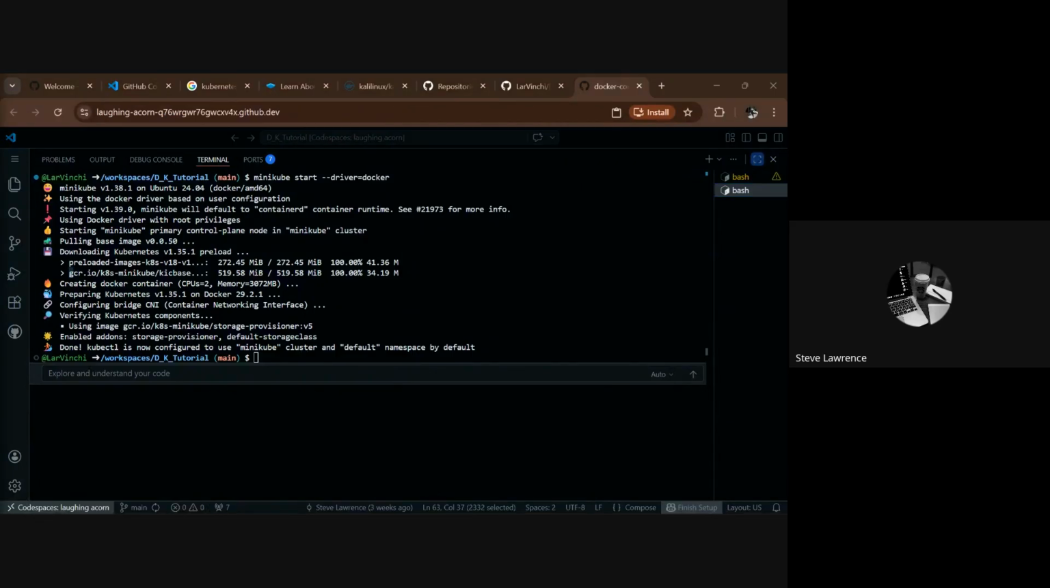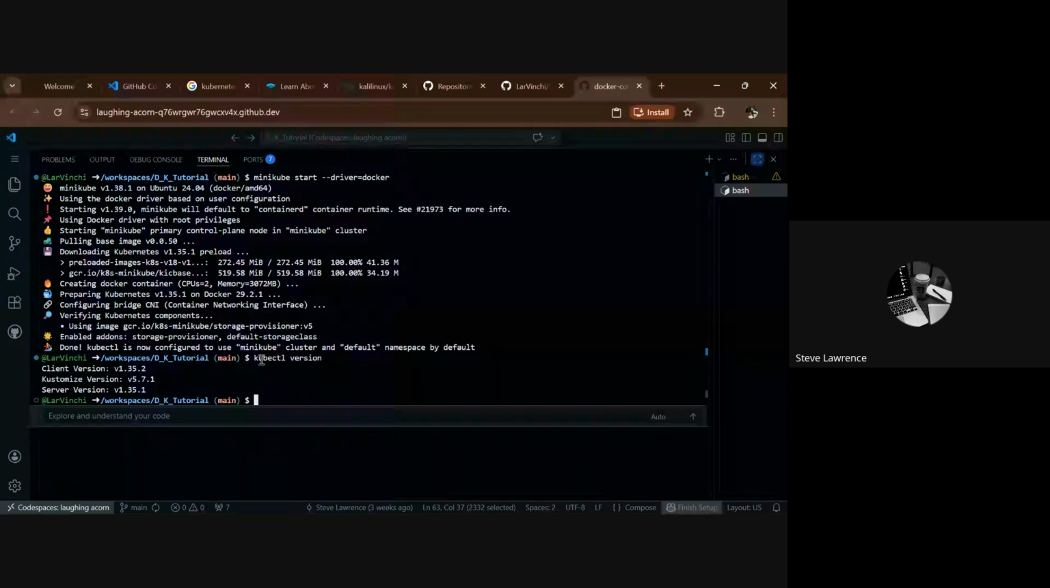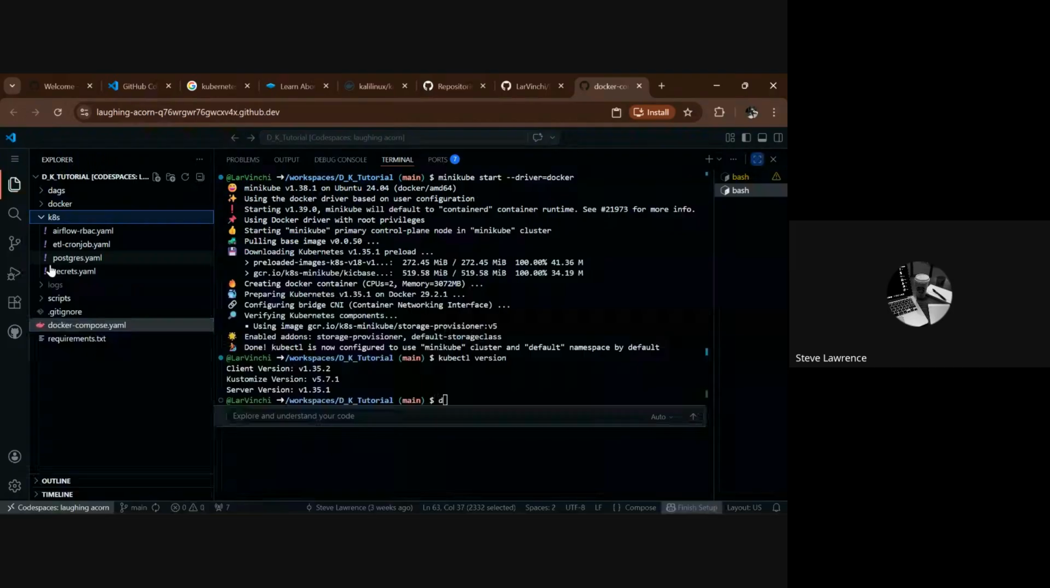So after getting Minikube, I think we need to put in kubectl. Or does this have kubectl? Let me check the version. Okay, it has kubectl already. So now what we can do is build our image. Let me see where I have those files. So Kubernetes. No.